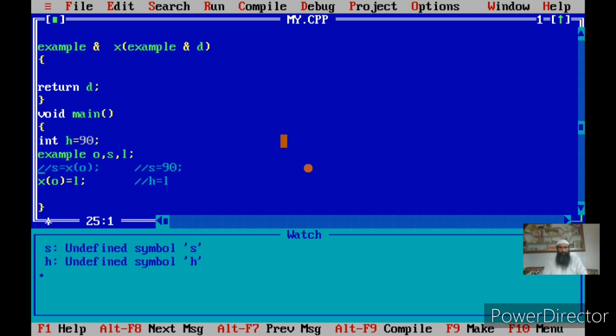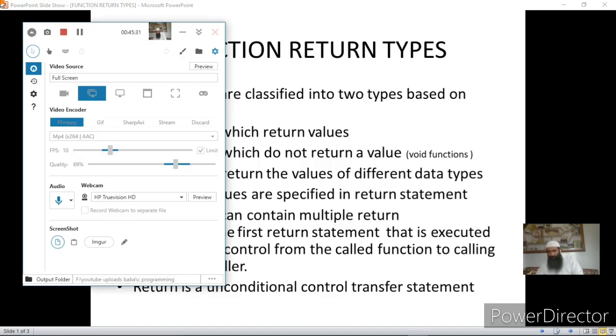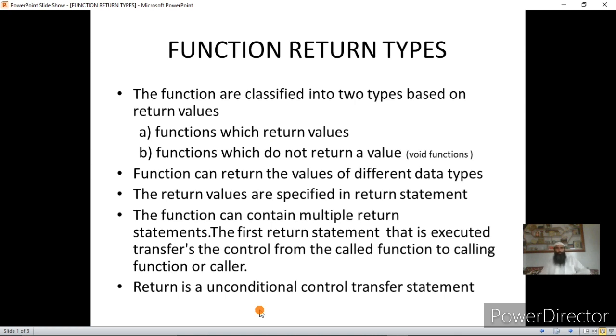So this was all about functions returning a value. Let us go back and see what we have done so far. Now we have seen that functions can be of two types based on return values: functions with return values and functions which do not return a value. These functions are called void functions. So in void functions, we won't be putting any return statements, and the return type will be mentioned as void. The function can return the values of different data types. We have seen the function can return the values of primitive data types, user-defined data types, and derived data types.